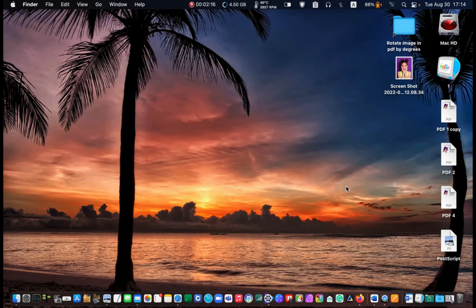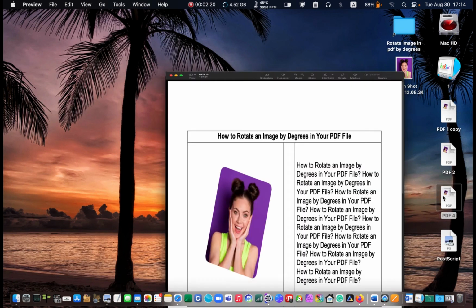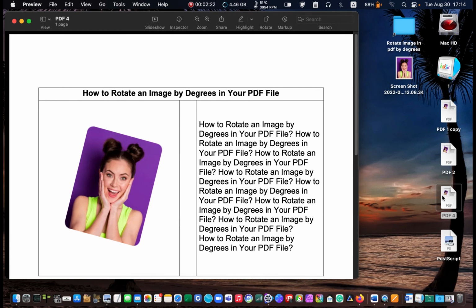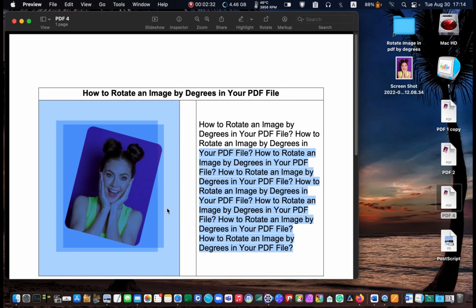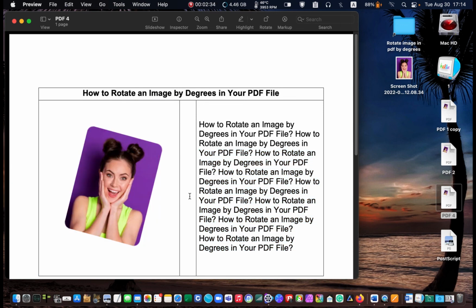Now, if you open your PDF file and click on your images, you will notice that their position are fixed and the images underneath are invisible.